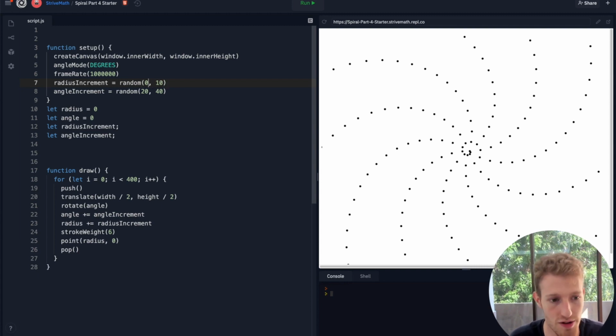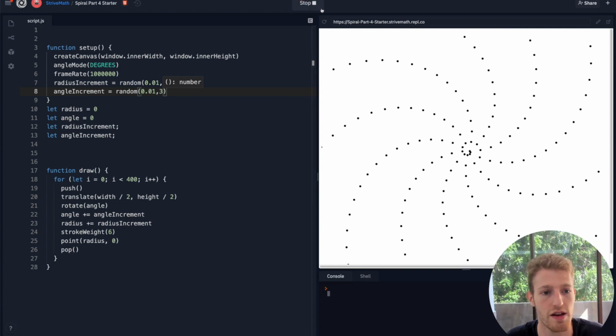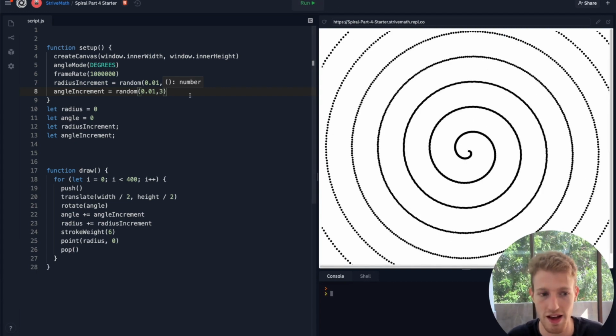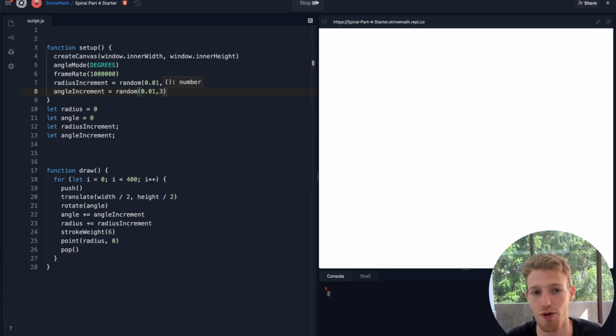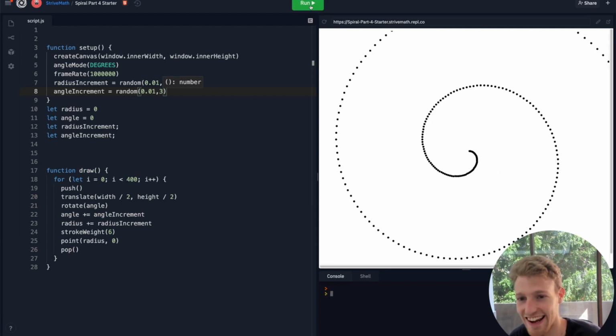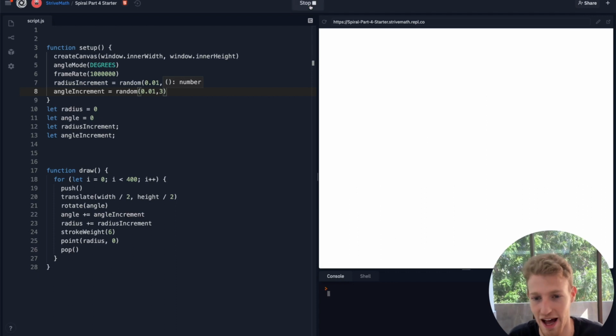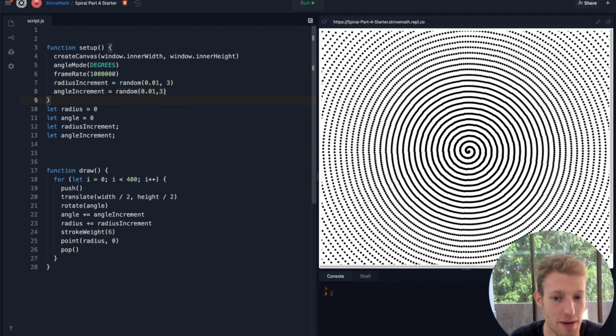So our radius increment, maybe we can go between 0.01 and like 3. And you can play around with different ranges and see the kinds of triangles you end up getting. Let's do something similar, 0.01 to 3. And we hit run. And now every time we're going to get a little bit more of that. And it's interesting, we're getting a pretty repetitive pattern that's currently forming. Maybe, oh, there we go. And all of a sudden it's completely different.